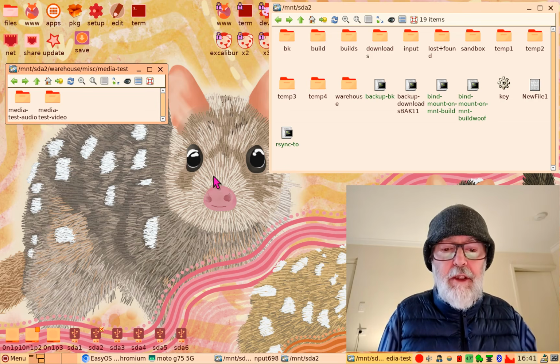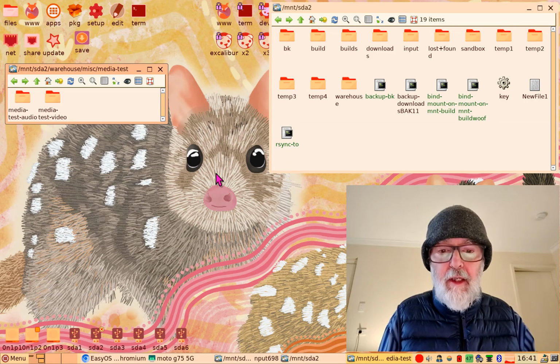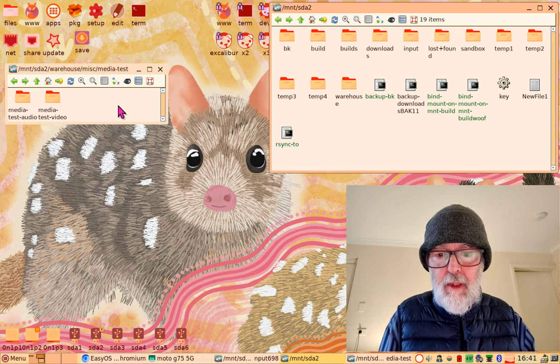The file manager that is built in, that is the default in EasyOS, is what's called ROX-Filer. And it is what is called a multi-window file manager. Now you can see it here. This is ROX-Filer, two different windows.